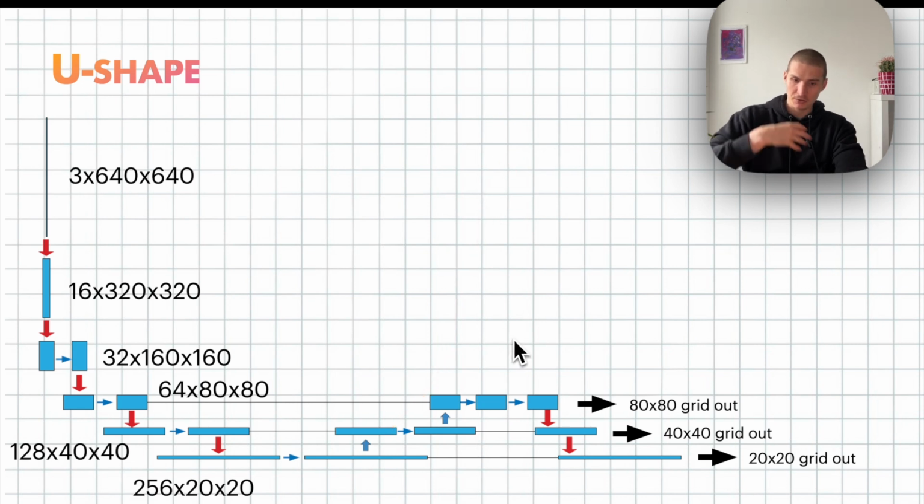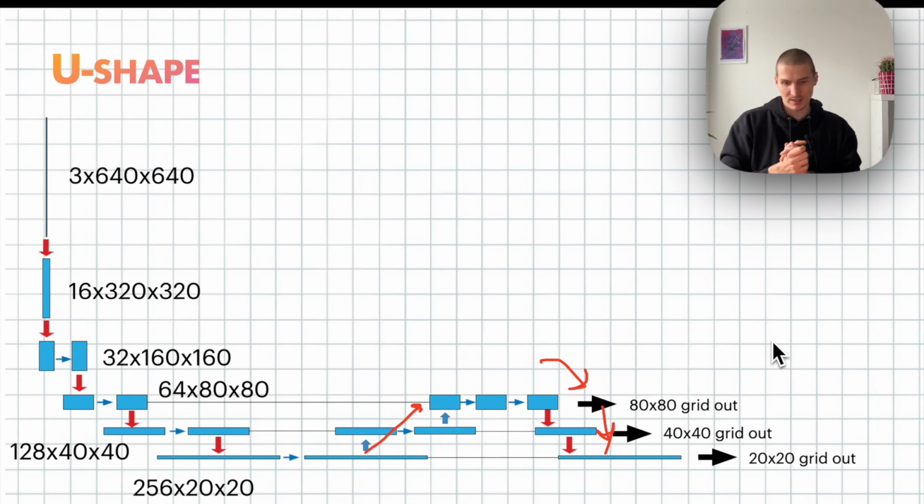But in our case, we don't really need this 640 by 640 output, we only need 80 by 80. So we upsample in 2 steps back to the 80 by 80 grid. And then from there we go a couple of steps down again to get the 40 by 40 grid and the 20 by 20 grid. So all of that is basically the same convolution output with some upsampling. And that is probably the most interesting part of this architecture.